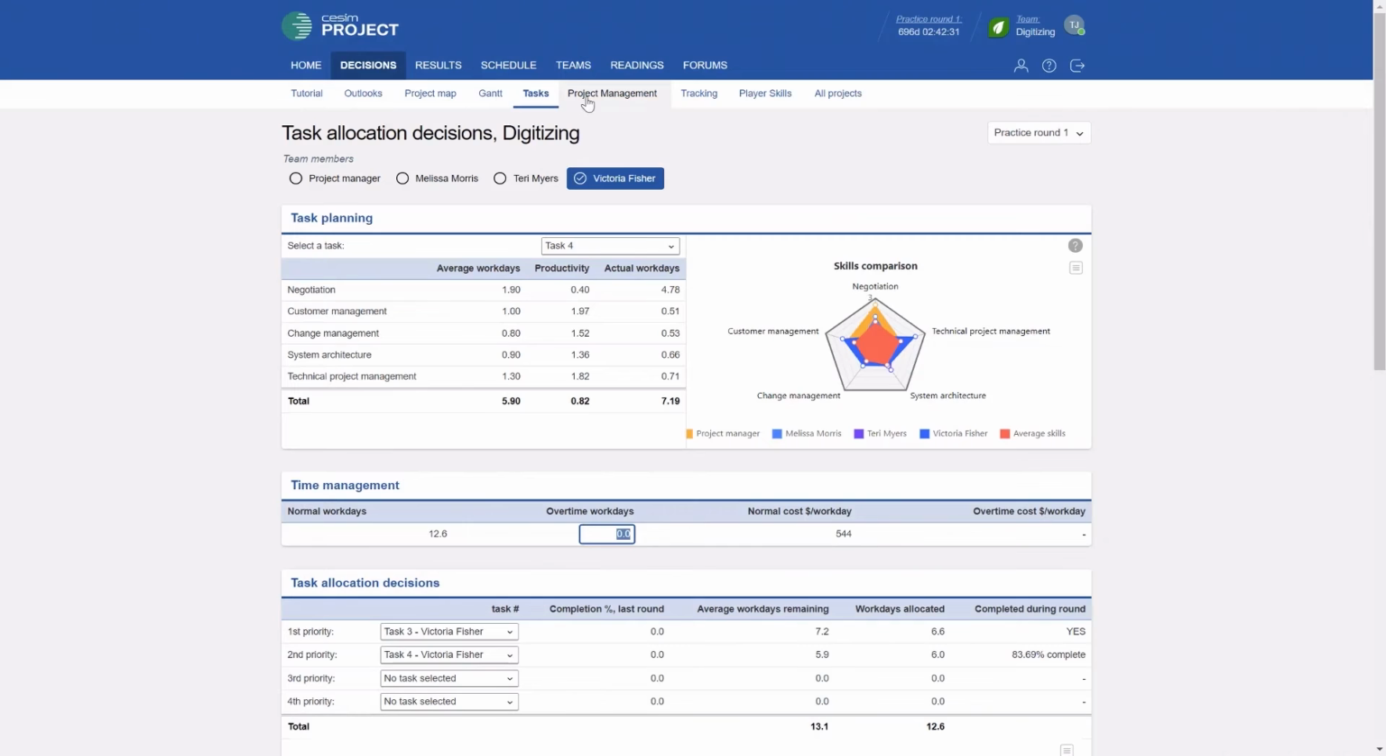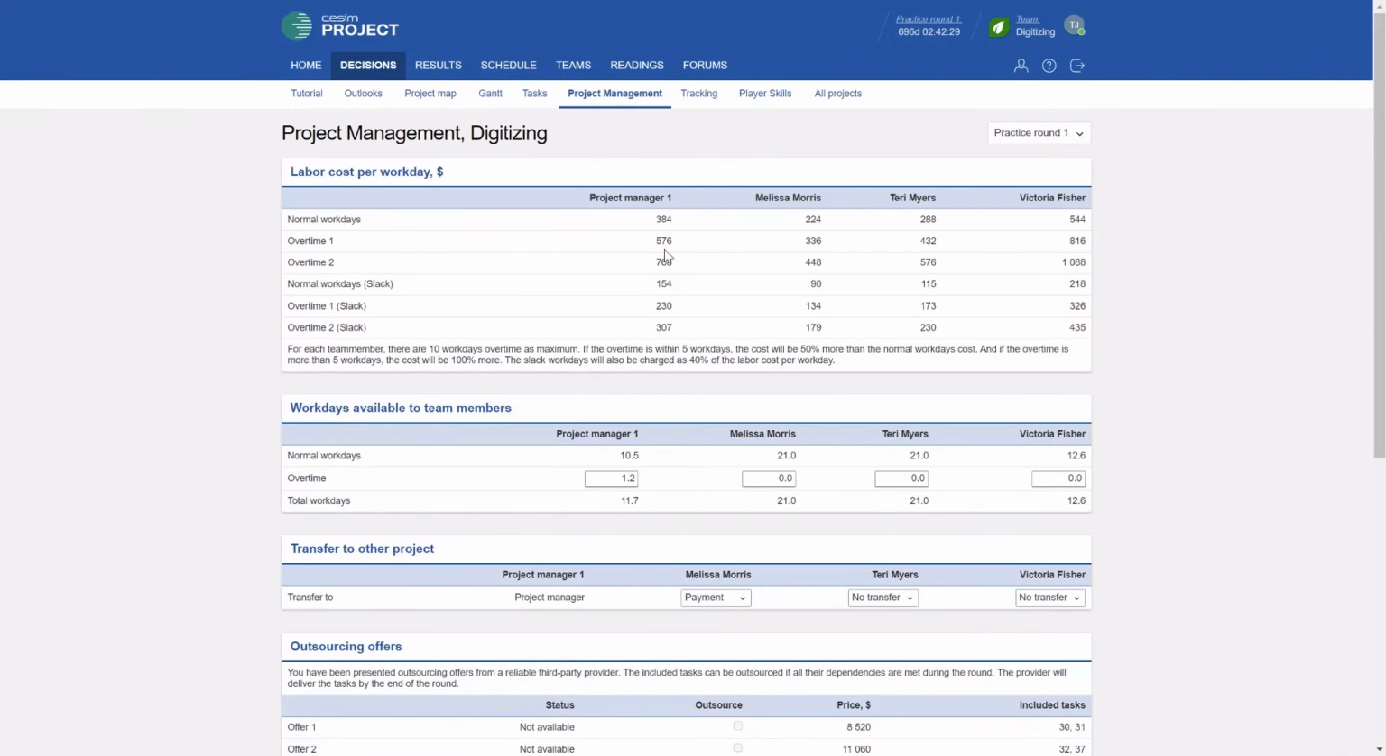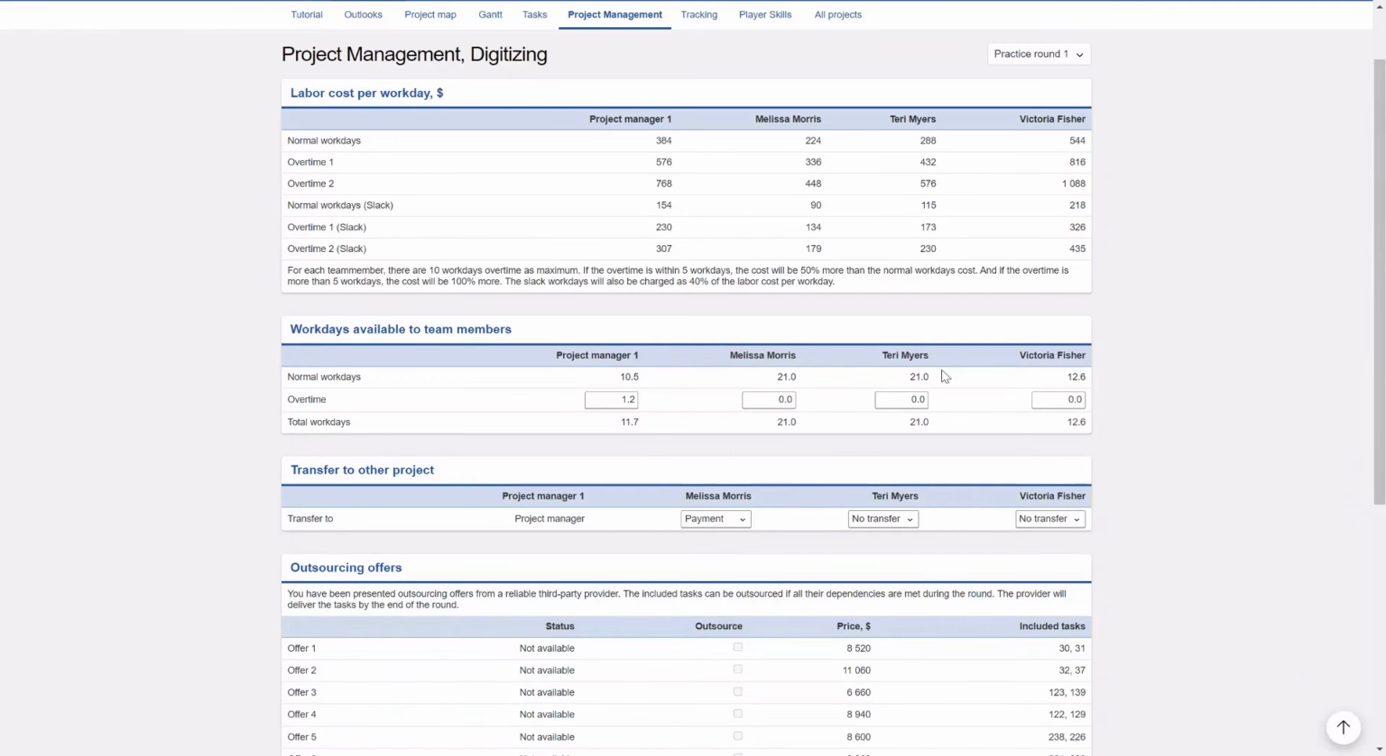And next, we move on to the project management page, where we are able to see the costs for each of the team members. We can see that the individuals have different costs. Victoria seems to be the most expensive one. We can then also see the overtime 1 and overtime 2 charges. And then we can see the charges that we are responsible for in case of slack. Overtime can be given to all the different members here if we want. We can also see that people have different times available.